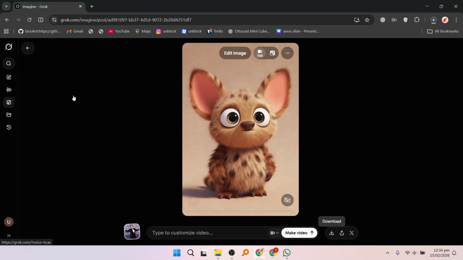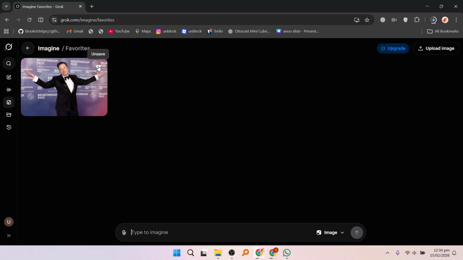Next, go to the Favorites section beside the prompt box. Here, you will see all the images you have saved. Now, click on the heart icon next to the image to unsave it. This will remove it from your favorites.